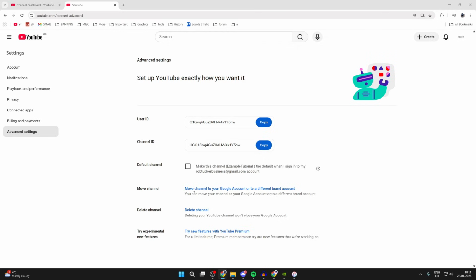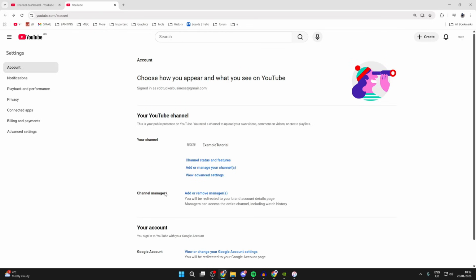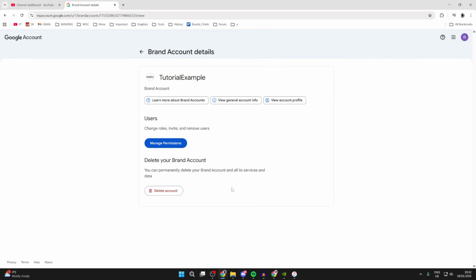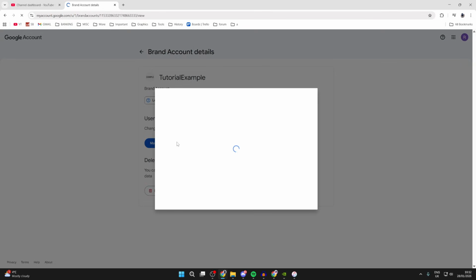So do keep watching. After you've moved to a brand account, what you can do is come back here and you should see the option for channel managers. So here we can then press add or remove managers like so. You're going to be brought to this page here. And what you're going to need to do is press manage permissions.